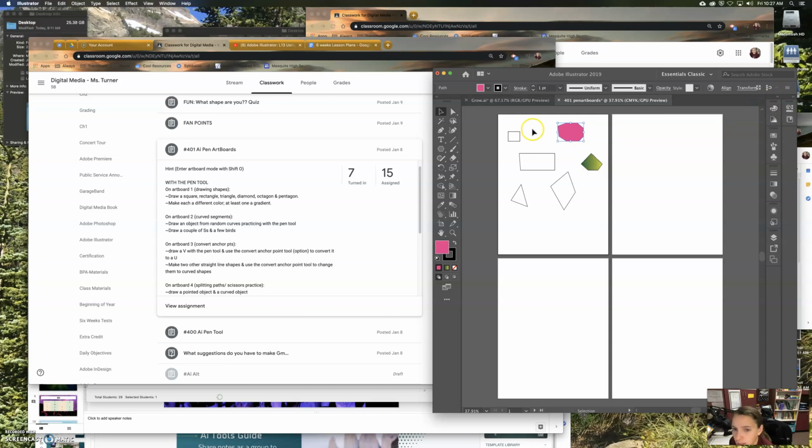Okay. I believe, oh, there is another way. Here. Okay, so I want to see that you have different shapes, different colors, at least one gradient. I've got my gradient already. And you can also make them transparent. Let's see. Go to the color palette.